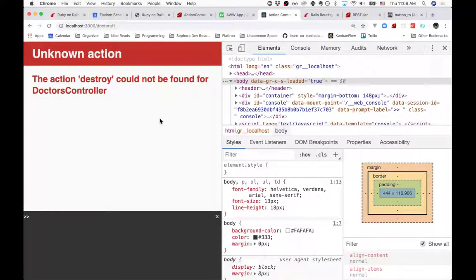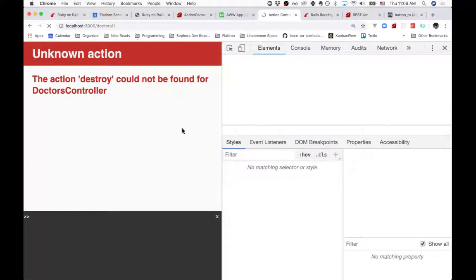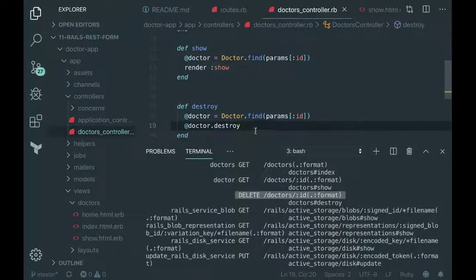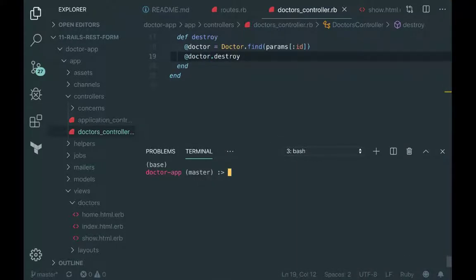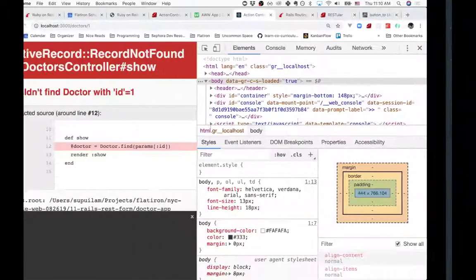Can you just, you don't have to make it, right? Go back, and then not find and not destroy. Yep, you can do that. Great. So we destroyed the doctor.